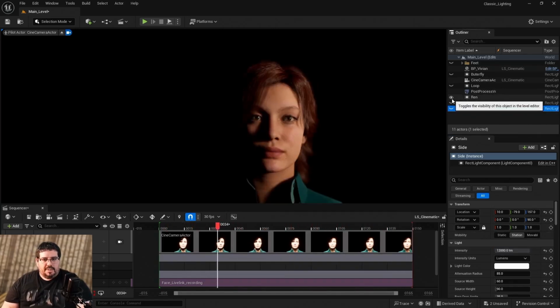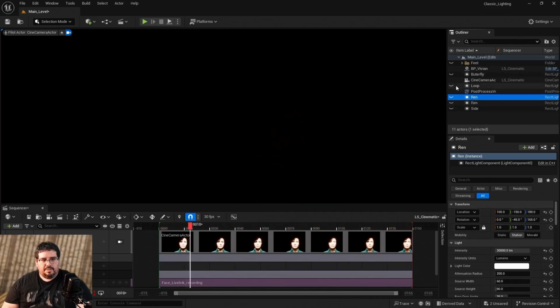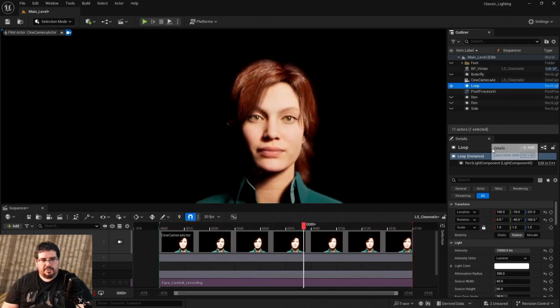Double check again my Rem light, that's fine. Let me check my loop lighting. Maybe that's too strong now compared to everything else. 5, 1, 2, 3. Yeah, that's a bit better. So it's not overexposed anymore, okay?